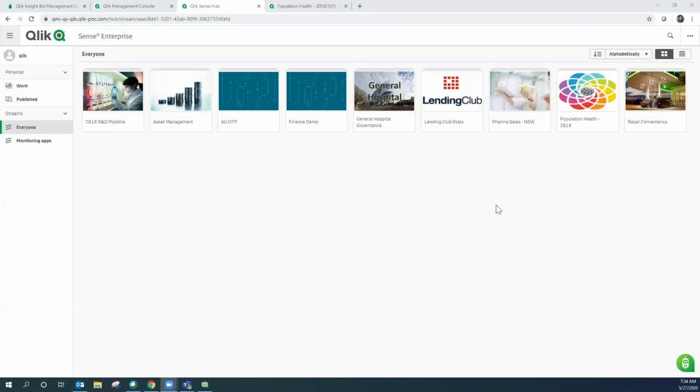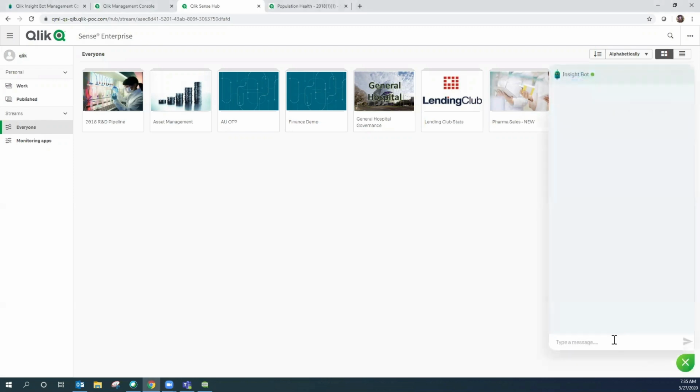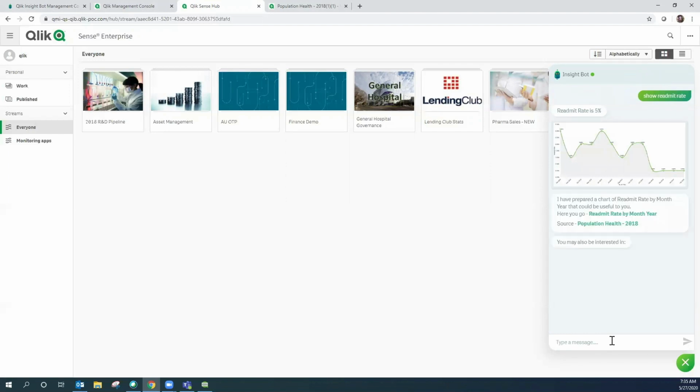One of the demonstrations that I quite often do that gets a lot of attention is showing how you can see advanced insights using Qlik's Insight Bot. For example, as you can see on the screen right now, I've enabled the Qlik Insight Bot, and if I say show readmit rate, that will attach itself to a Qlik Sense application that is looking at patient admissions into a healthcare system, in this case, specifically at patients who have been readmitted into a healthcare system.